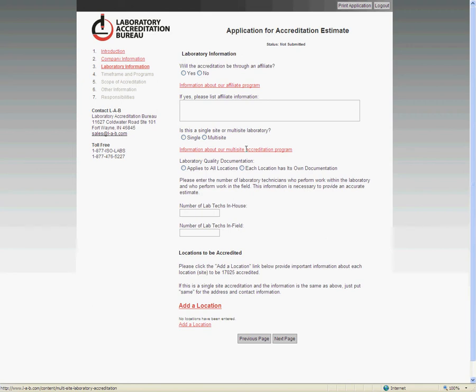Requirements are they all have to be under one quality management system and typically have one point of contact for all the quality assurance corporately. Quality documentation. These questions really refer to a multi-site. Locations to be accredited. Again, this deals with multi-site. You'll continue to click these buttons and add locations until you have all the locations in there.